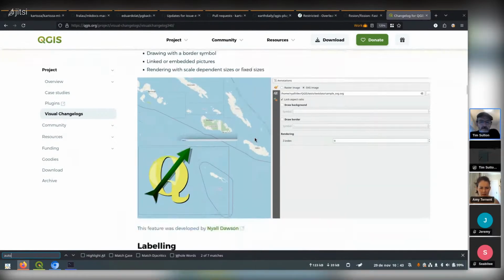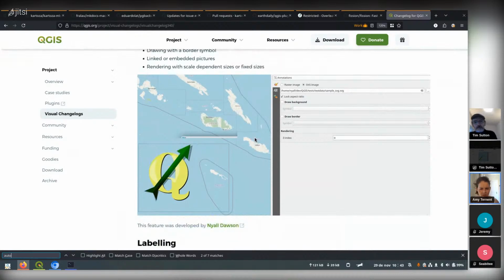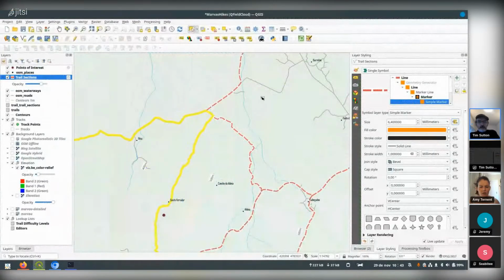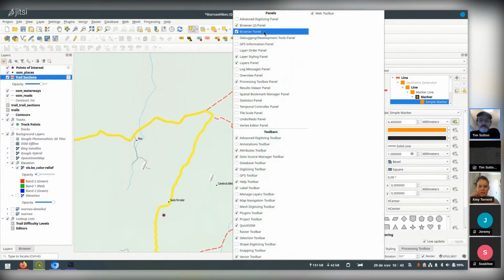Is that a map decoration? What is that? Yes, annotations. So Niall, trying to remember which release, added a whole bunch of improvements to the annotations, including annotation layers.